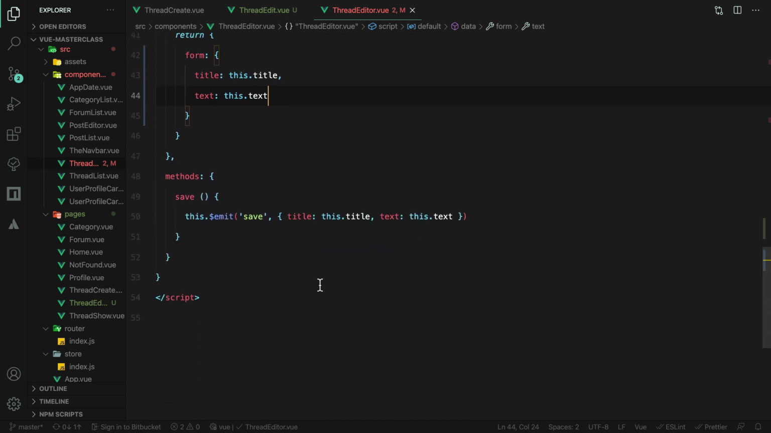Also, in the save method, we have to update the payload to reference the text and the title values stored now in the form. We'll just spread the whole form into the emit event in order to accomplish this. Cool. That should do it for the thread editor. Let's go back to the thread edit page.